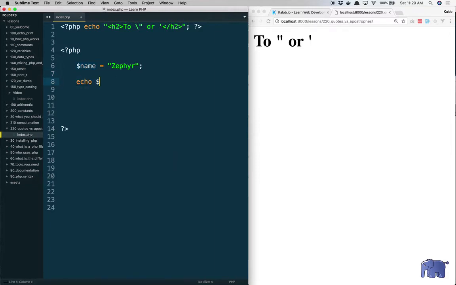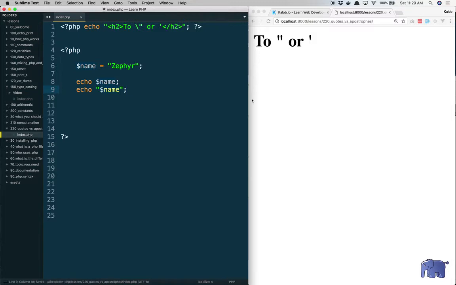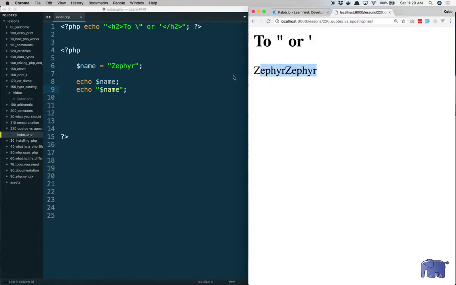So I could say echo name, with apostrophes or with quotations. And this will really just say Zephyr, Zephyr. Just like this.